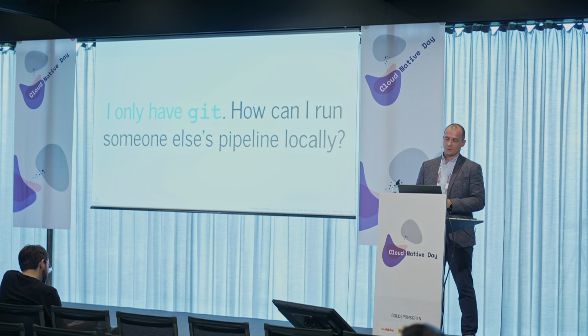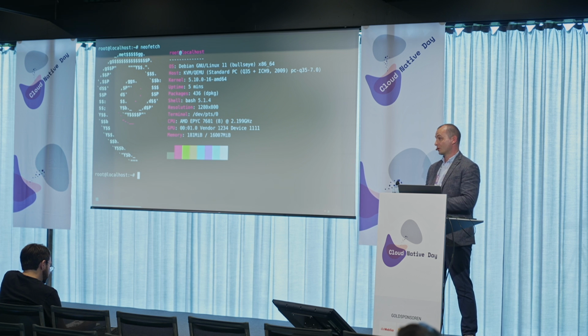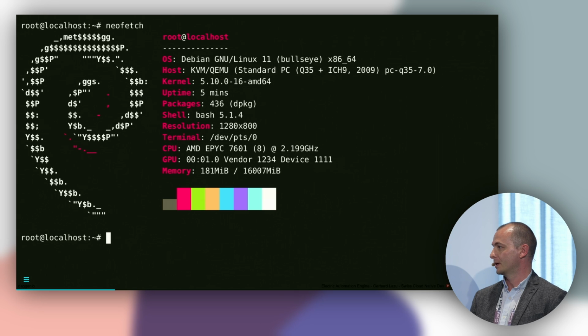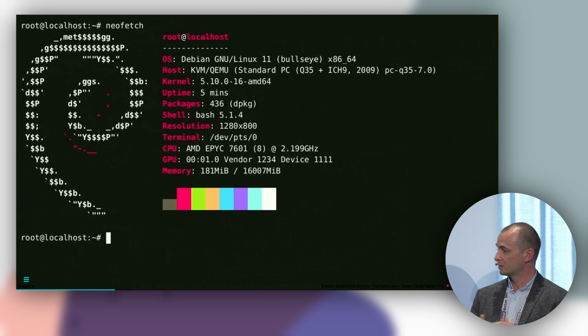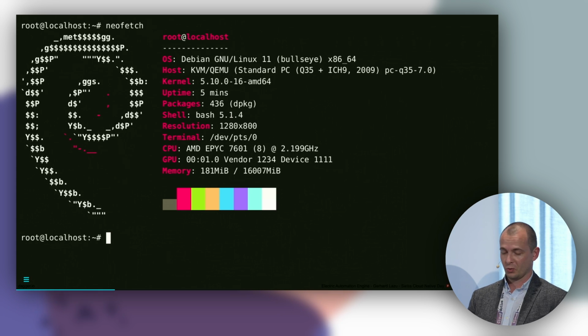Does it work? To answer just that, will it work? I only have Git, that's my starting point, and this is the host that I will be using to run it. This is a Debian host. With any cloud provider, you just provision a VM. Even Vagrant, it's just Linux. So anywhere you go, Debian, very simple. It has nothing on it other than Git, and that's very important.